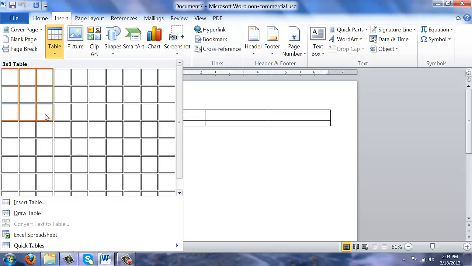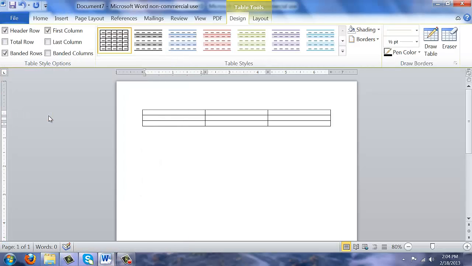In order to do that, I want to allow a row at the top and the bottom and a column on the left and right, and I'll put the text right in the center. So to do that, I need a 3x3 table. So I'm just moving my cursor down till it says 3x3 table and clicking.